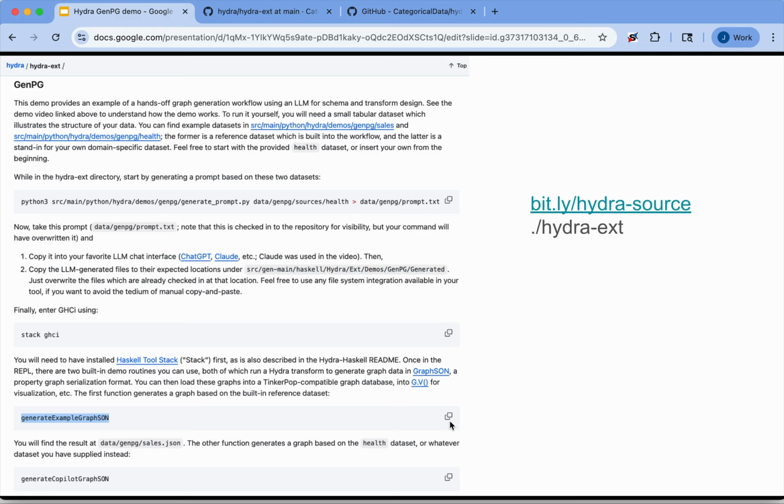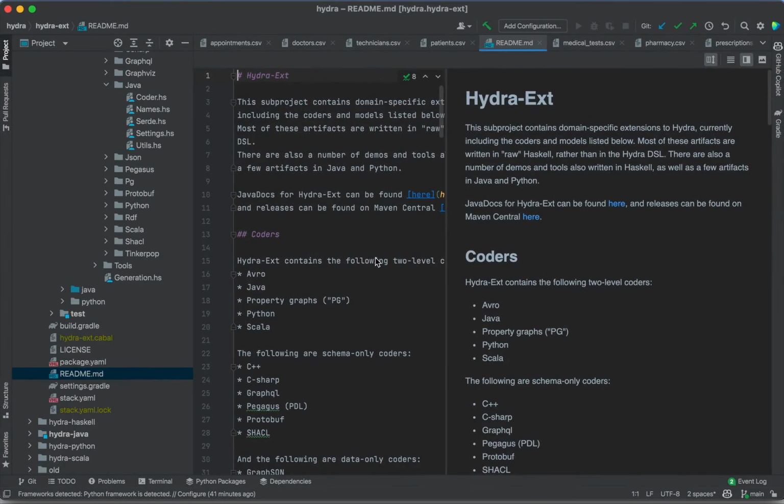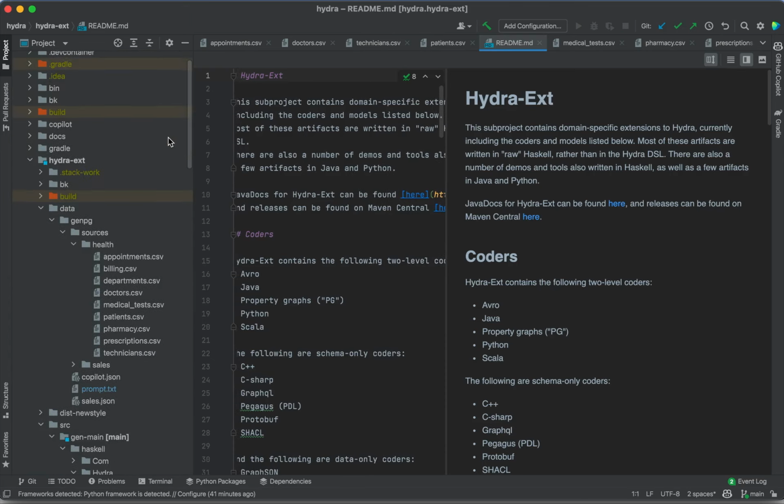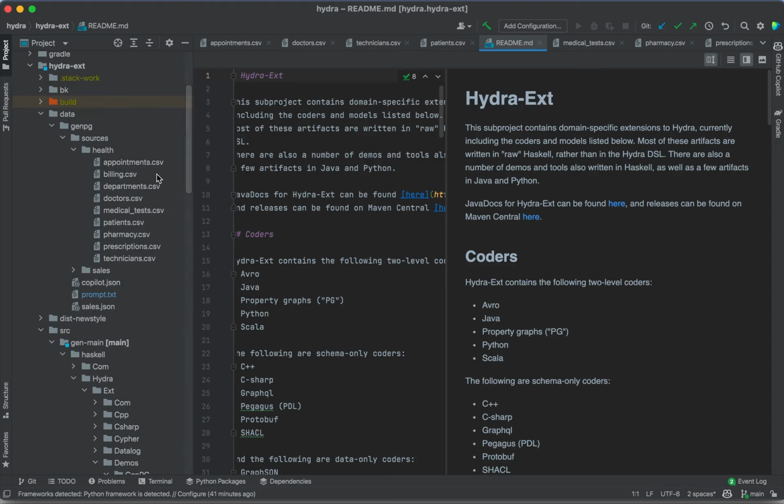So I'll be following this demo script, which you can find in the Hydra source under Hydra-ext for extensions. And from there, I'll just jump into it. So let's start by looking at the data that we want to map.